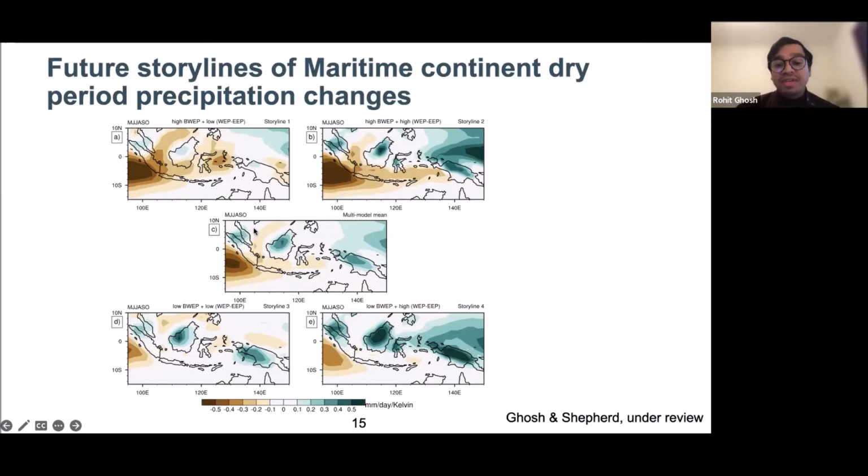Although in the observations we find that the Eastern Equatorial Pacific is not warming more, until now the Western Equatorial Pacific is warming more than the eastern side. So that leads to storyline E, or storyline 4, where we have a picture of more rainfall happening and not much change happening over southern Sumatra. So the risk would be less.